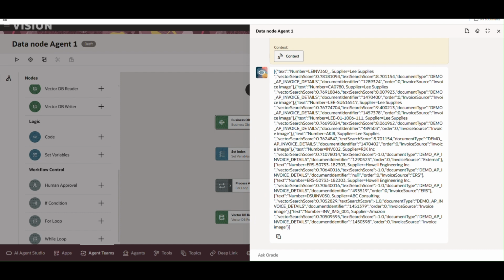Okay. Now you will notice that it is giving me more than invoices for the Lee supplier. It is giving me results for RJK Inc. and Howell Engineering as well, right? But I am only looking for Lee supplies. So that's what happens.